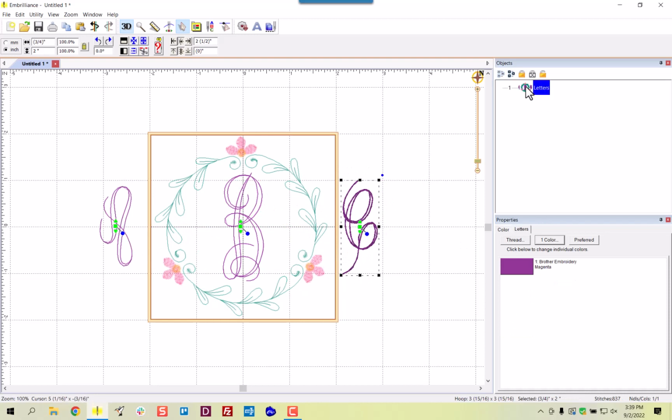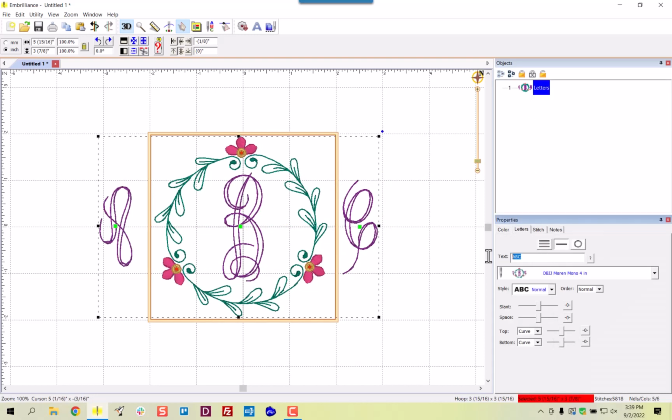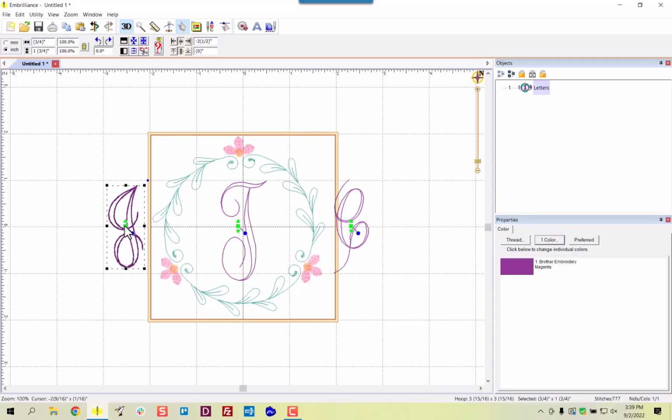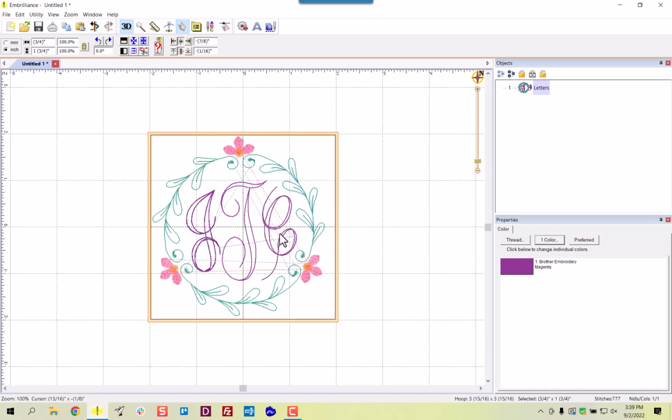So if I wanted to create my monogram, I would type JTC, click enter, and then I will need to position the J and the C inside the frame. So I will just click the green square to select the J and drop that into place. Click the green square inside the C, drop that into place.